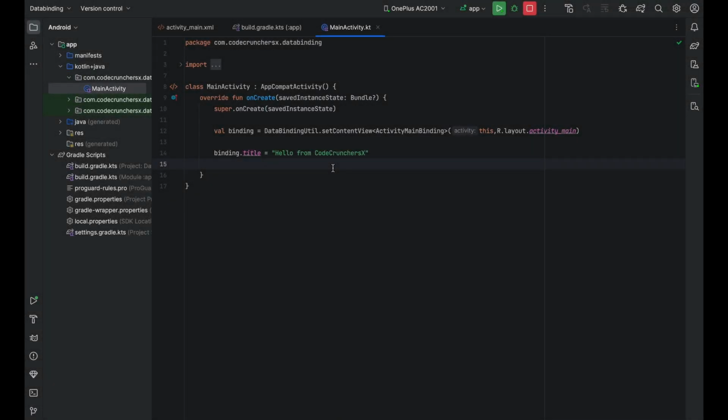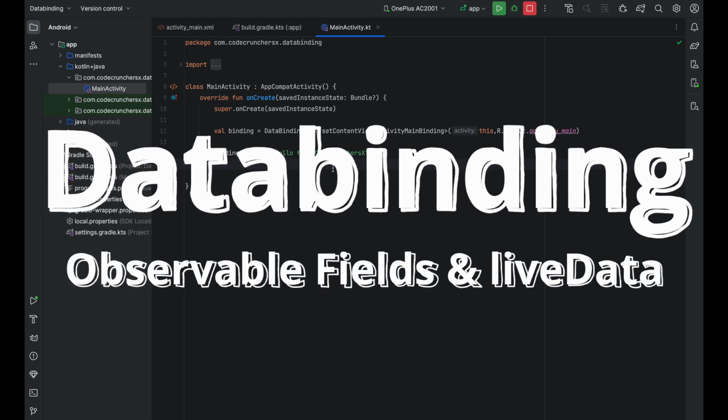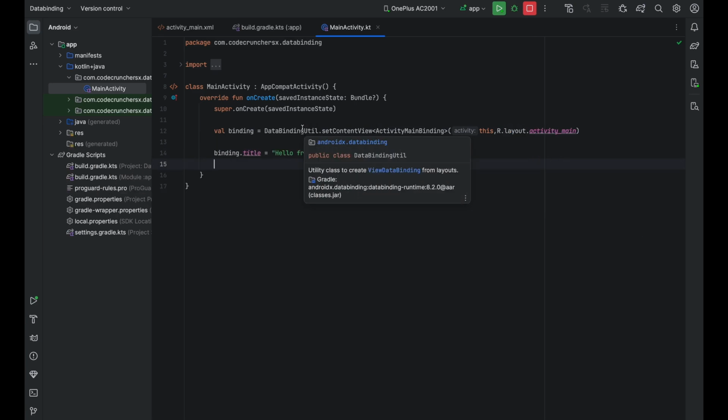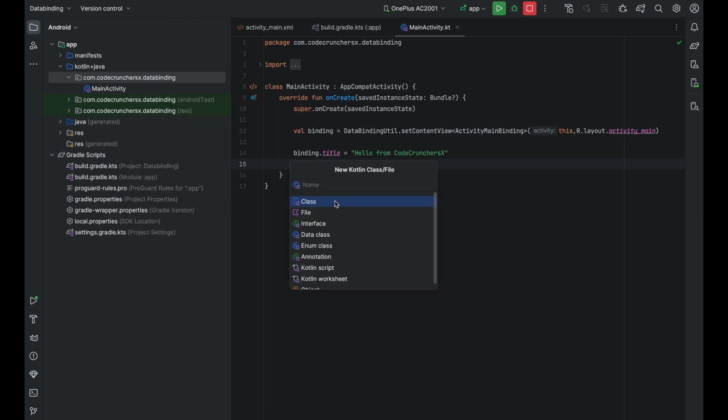So in this video, we are diving into the powerful combination of observable fields and live data with data binding in Android. This dynamic duo enables automatic UI updates and ensures your app stays reactive. Let's jump right into the code. First, let's create a view model with live data and observable fields.